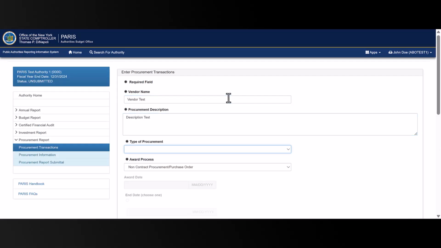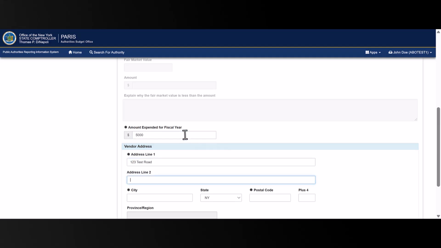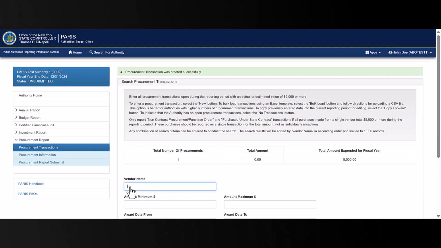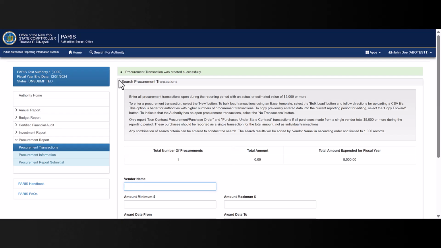Once you have completed filling out the rest of the information, be sure to click Save. This will return you to the Search Procurement Transaction screen, and you'll see a message in a green box at the top of the screen confirming that your procurement transaction was created successfully.